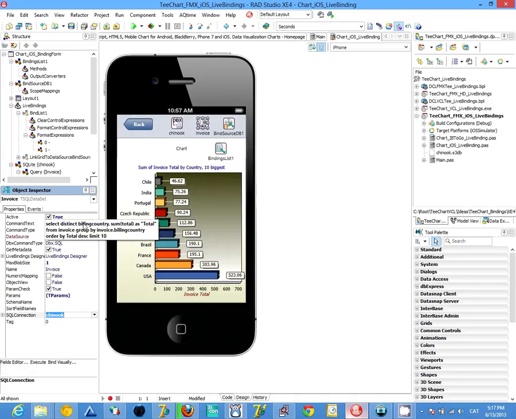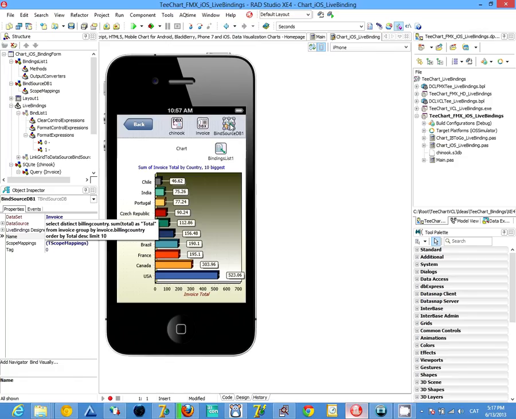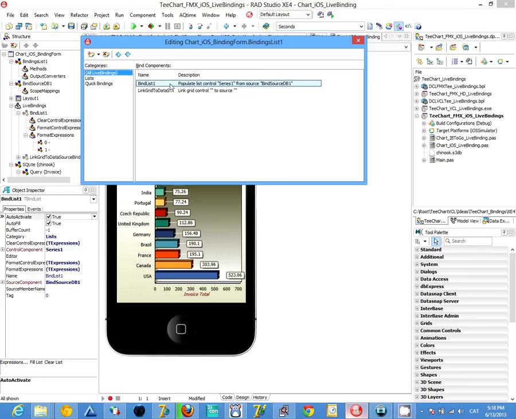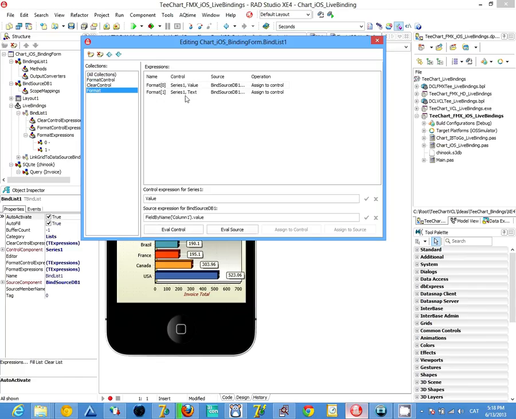This is just summing some total field from the table and grouping by another field, which is a country. Okay, then we have this BindSourceDB1 component. This one is connected to the dataset, and then we have this bindings list component, and inside this binding list you have this one, BindList1. This one is the bind list expression here in format.